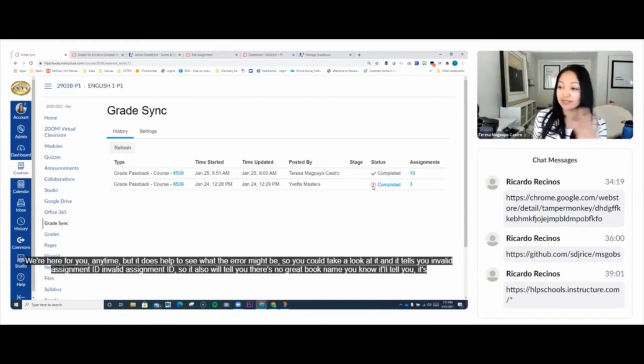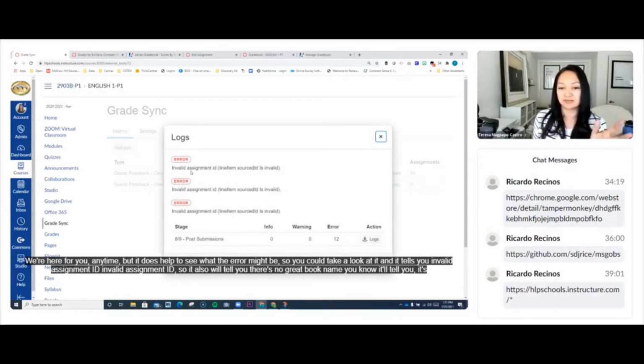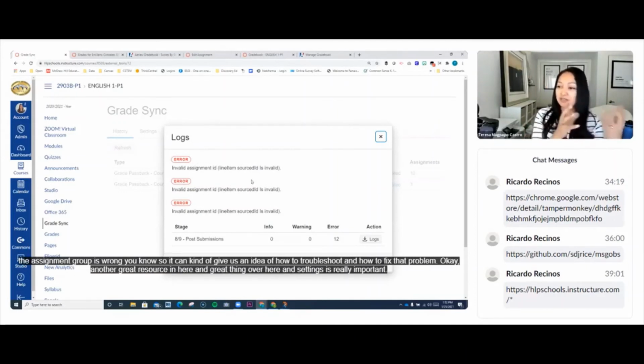We're here for you anytime, but it does help to see what the error might be. So you could take a look at it and it tells you invalid assignment ID. Invalid assignment ID. So it also will tell you there's no gradebook name. It'll tell you the assignment group is wrong. So it can kind of give us an idea of how to troubleshoot and how to fix that problem.